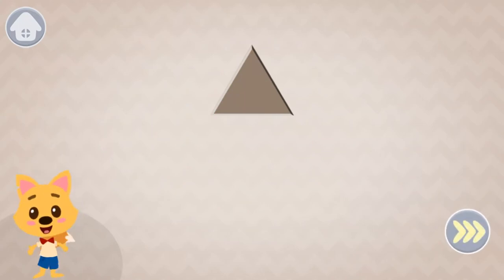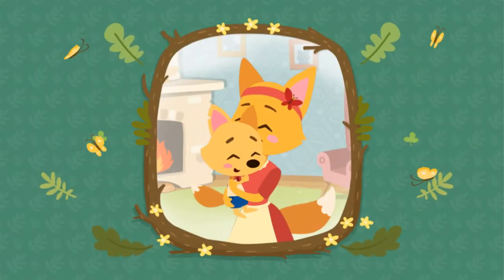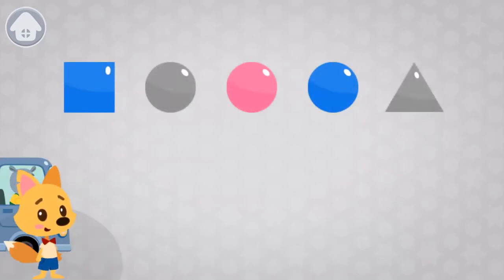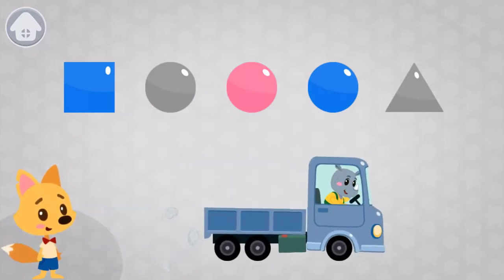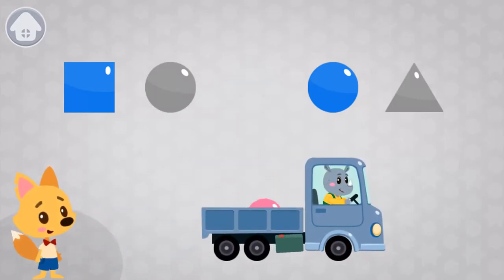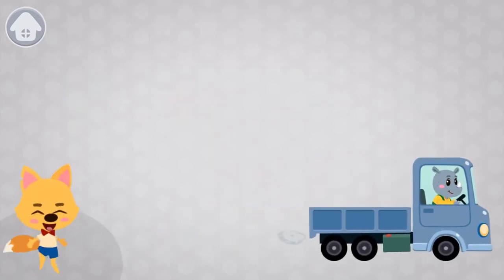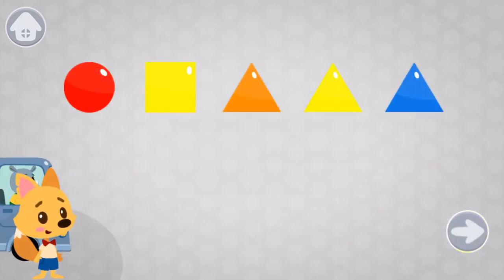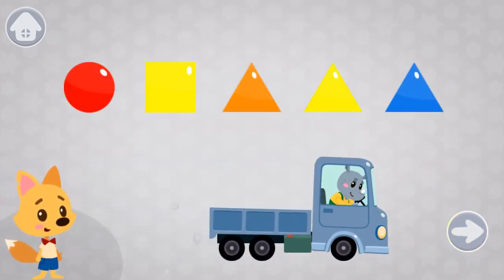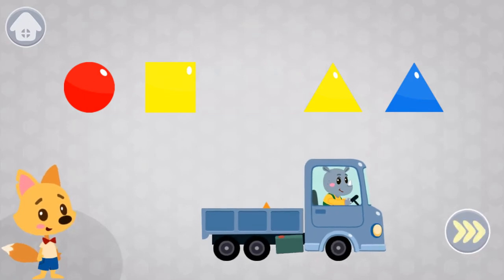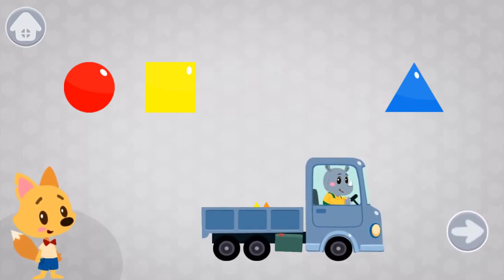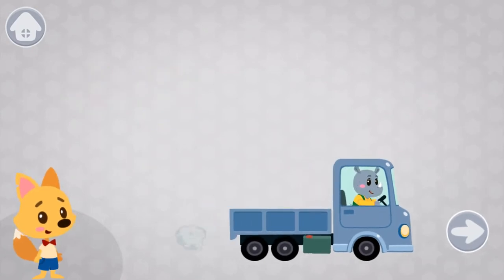Like this. Help the rhino to transport materials to the construction site. Drag all figures of the same shape to the truck. Keep it up. Like this.